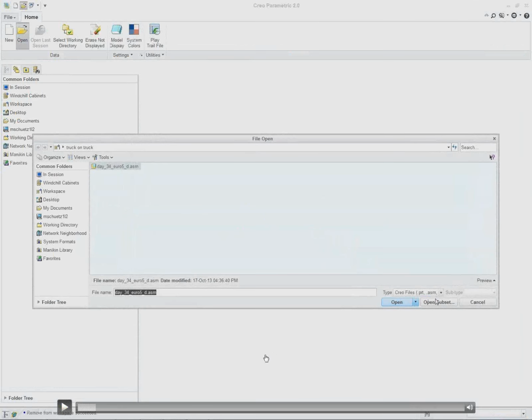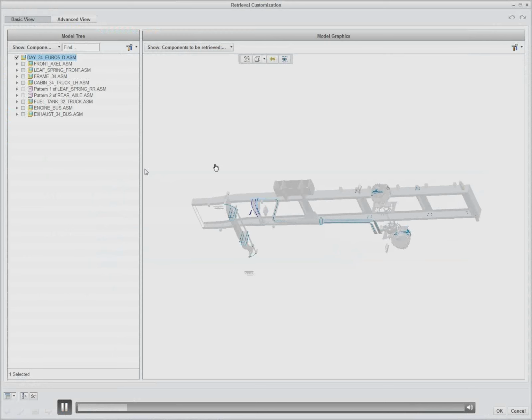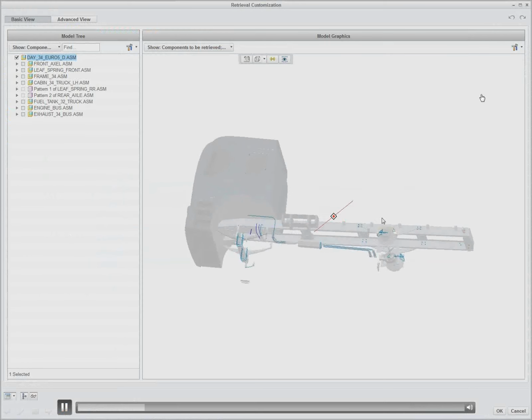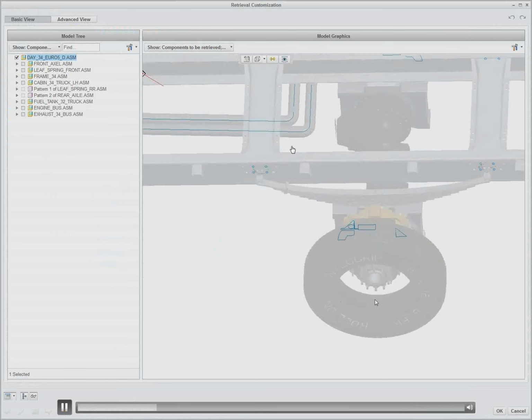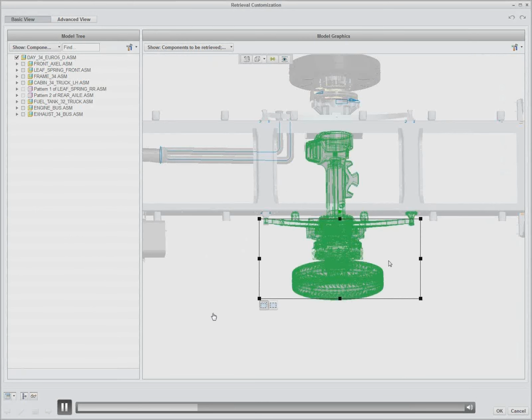It's called Open Subset. Open Subset is basically defining a simplified representation on the fly. So I click here on the top assembly, and I get this very quick preview window in Creo that uses the native graphics, and I can filter pretty much the same way like I would do from Windchill. I simply box select on the graphics screen.